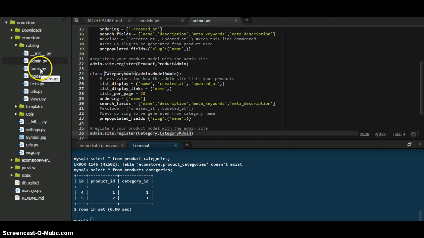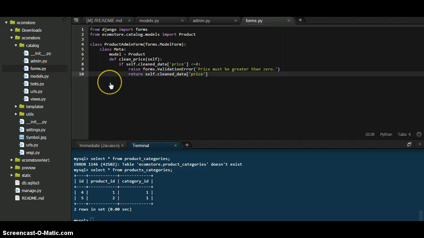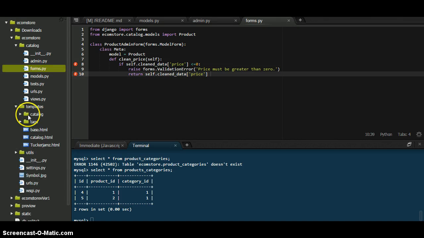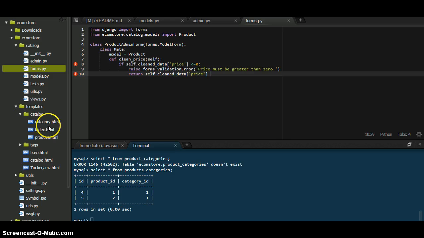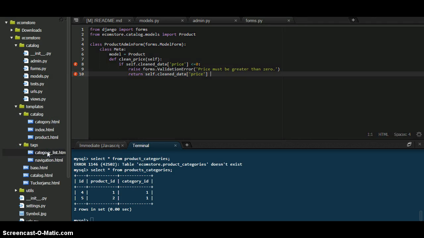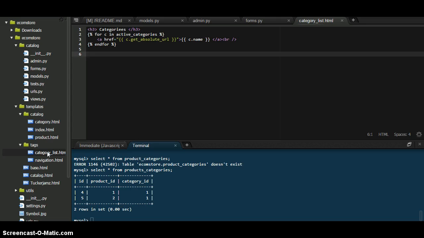We also had to add the forms here, which is just a price validation too for the form that we're going to be adding and creating. We added the category list, which is under tags, here, which is that for loop that brings a category to the products. Then it creates a link on your page for the website that shows you the categories and the products under that category.